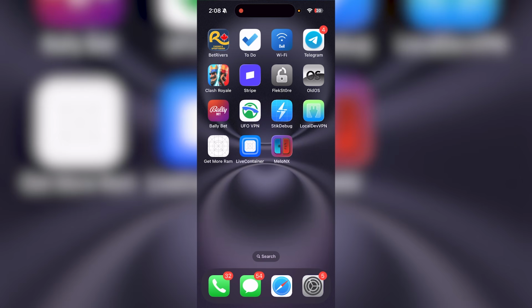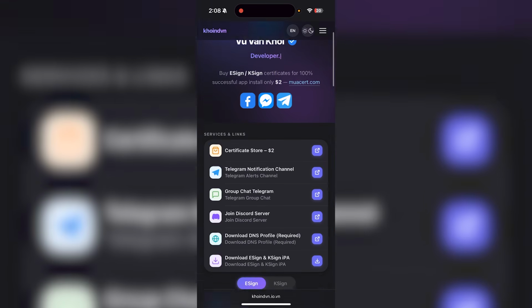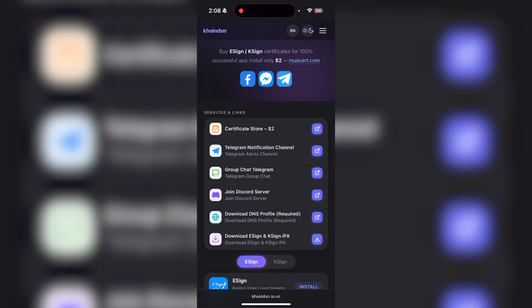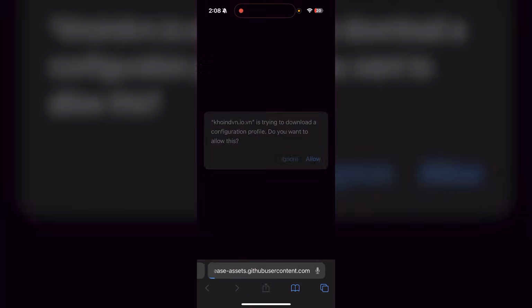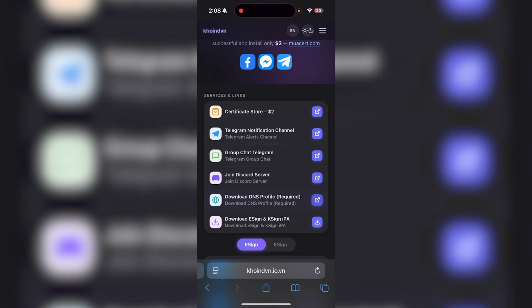So the first thing that you guys have to do is just go to the developer's website. I will leave the link for that in the description down below. And what we first have to do is scroll down and download the DNS profile. This DNS profile is required since it helps install the app and stop any revokes. So just click on that here. It'll say that the website is trying to download a configuration profile. Click allow and then close.